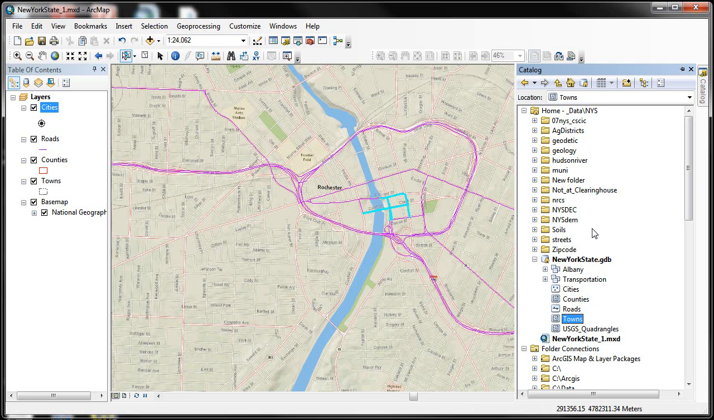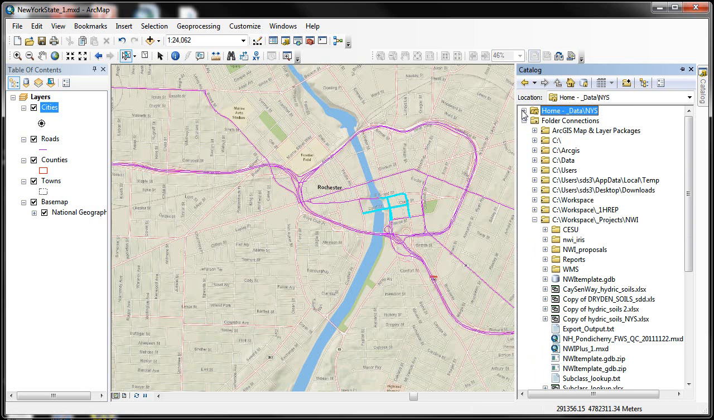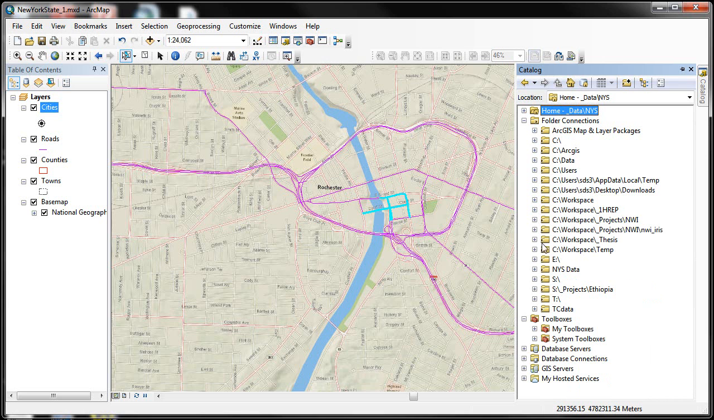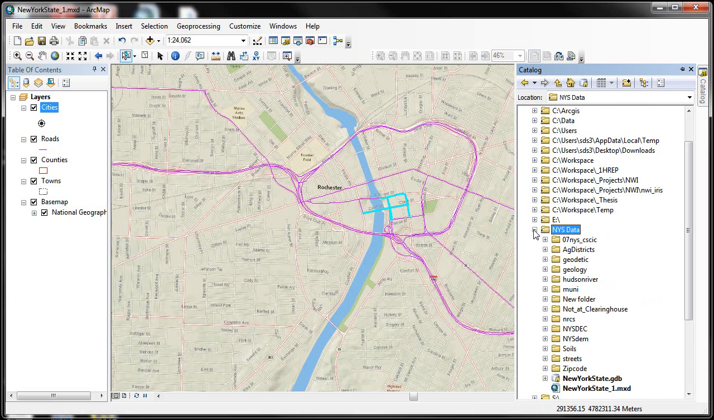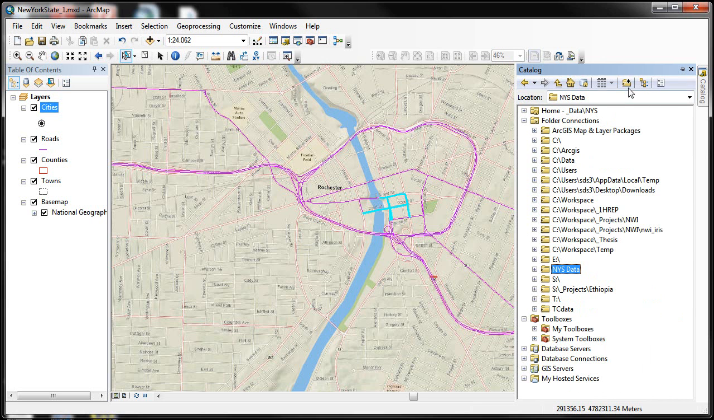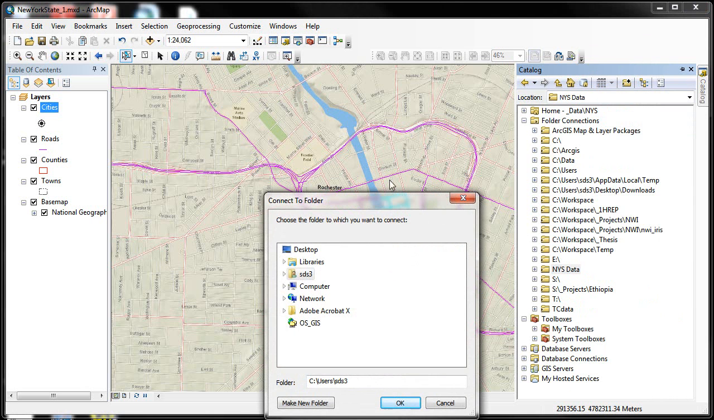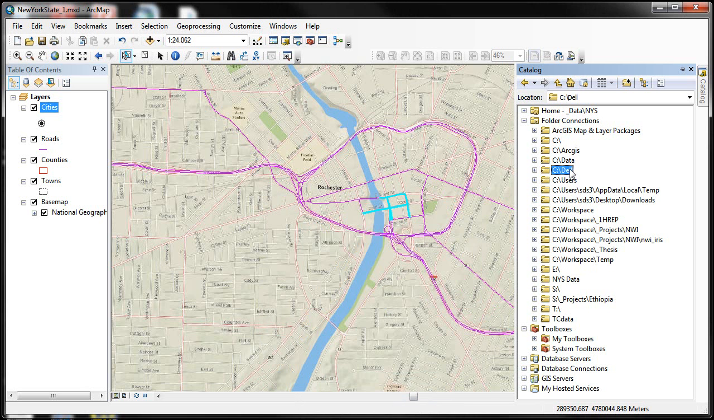And in addition to having geodatabases, these are folders, and we can create shortcuts to our folders. You'll notice I have quite a few folders here, and I also have some folders that just say New York State data. Those are actually shortcuts, and you can rename them. It's very easy to connect to a folder and create a shortcut. Up here is a connect to folder tool with a little plus on it. Click on that, you get a browser button. You navigate to the folder where you want to connect. It can be anything, say Dell, and say OK. And it creates a connection to that folder.